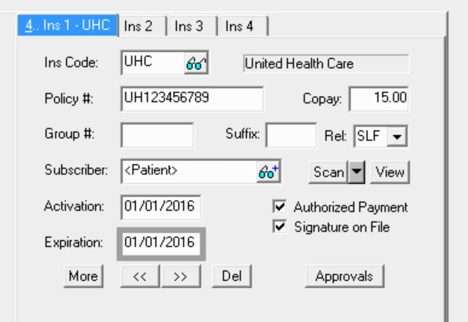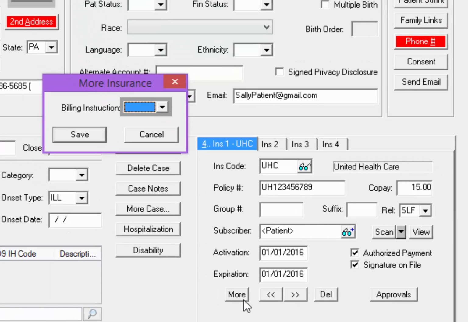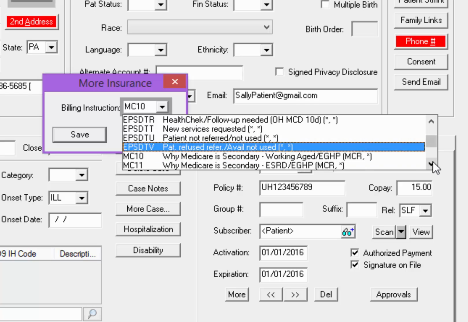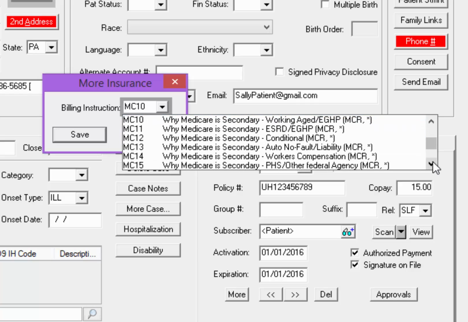The Insurance section also has the ability to enter special billing instructions through the More button. Billing instruction codes are attached to charges to provide additional information or special circumstances about the procedures being billed. A common example for using the More button is to configure codes that tell why Medicare is the secondary insurance being billed.